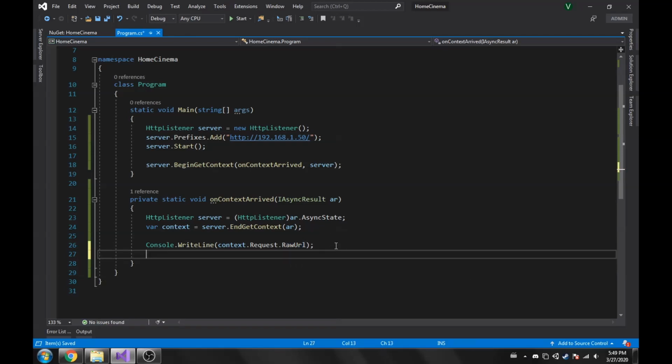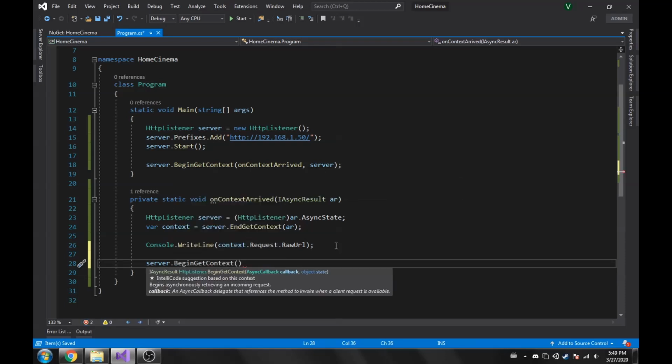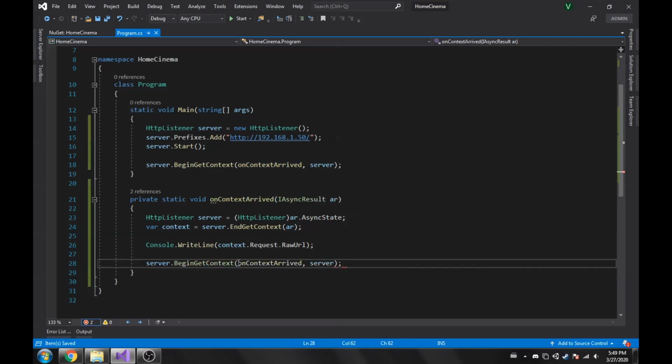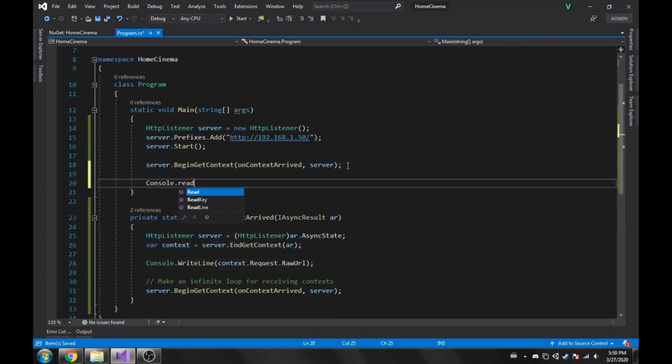And meanwhile we are here, just so we don't make it end, why don't we just call the BeginGetContext again, so it just pauses the next time it has to pause. So this is basically making an infinite loop for receiving contexts. And let's just do a Console.ReadLine so we don't close right away.